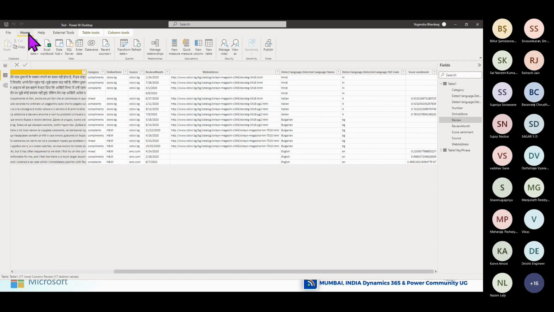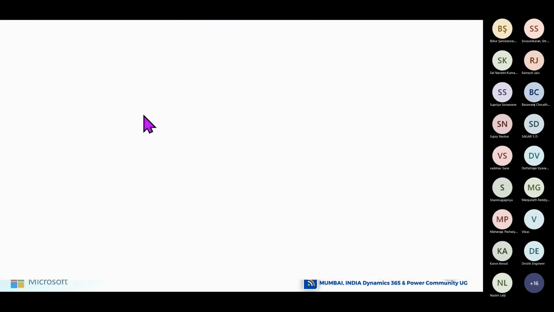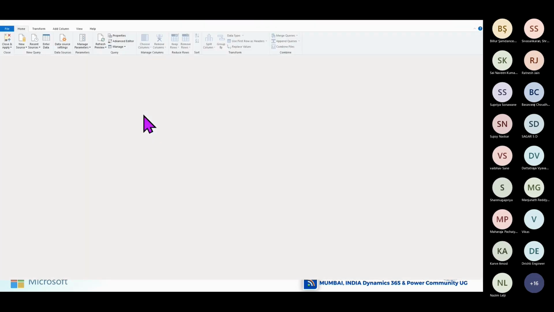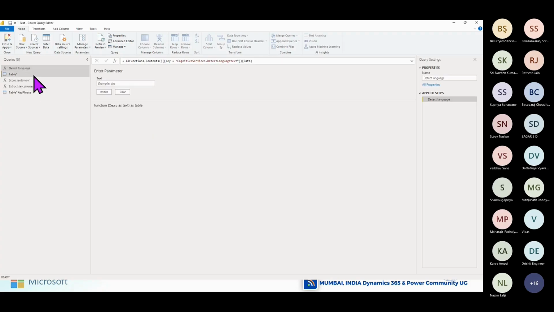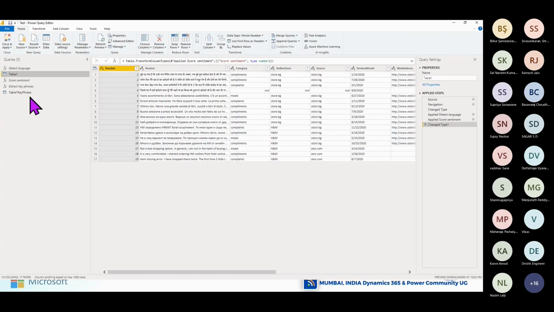So let me go to transform mode. And if you see, I have these functions here: detect language, score sentiments, extract key phrases. But I have not written this. The moment I trigger the service, the trigger itself creates these functions for me.